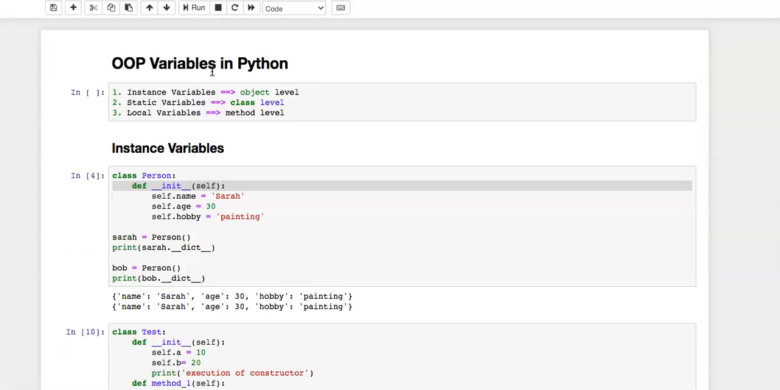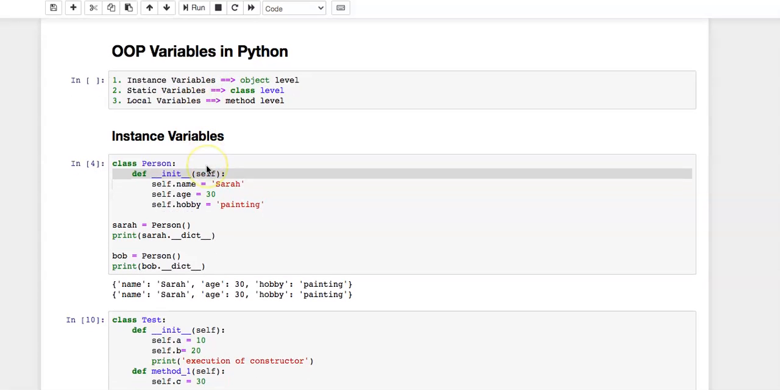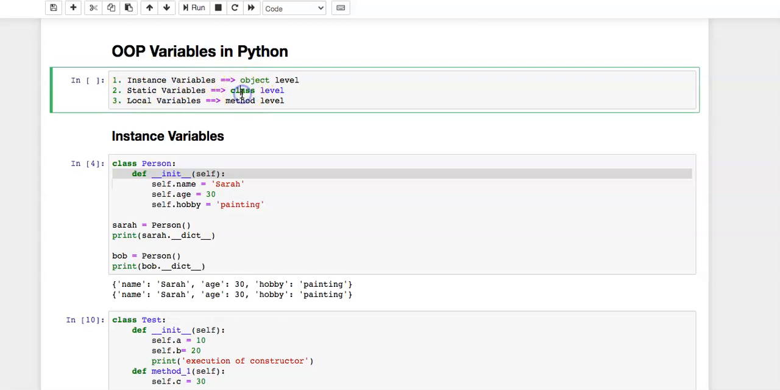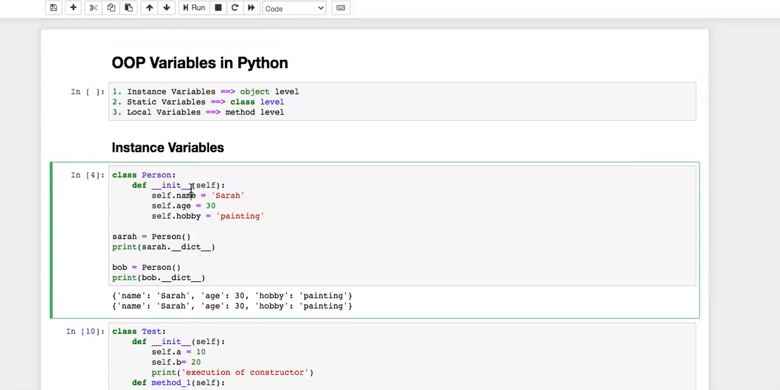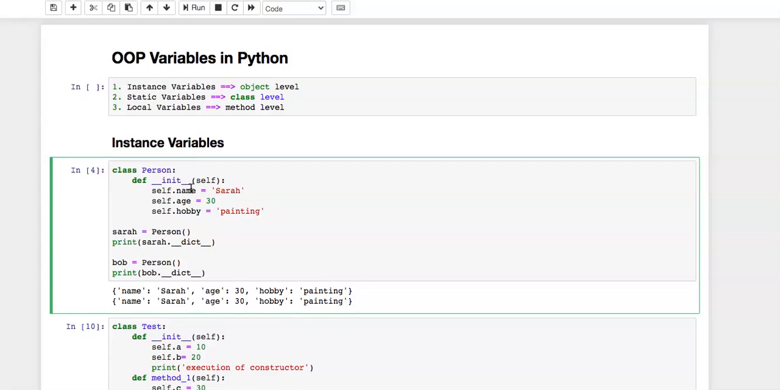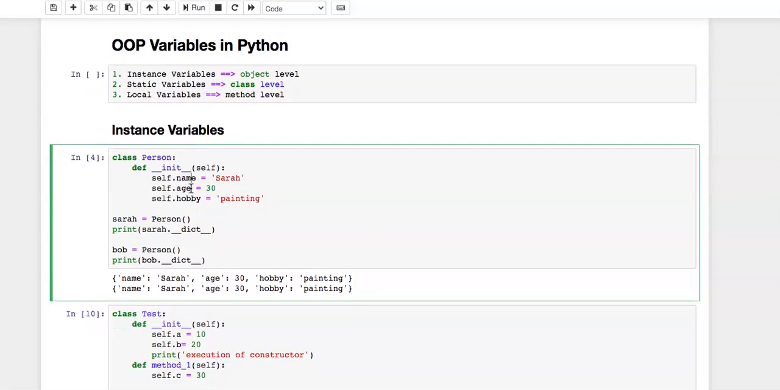Cool. So we talked about the different types of object-oriented programming variables in Python. I think we went through a nice overview. We talked about instance variables, which are object-level variables. We talked about static variables, which are class-level variables. We talked about local variables, which are method-level variables. We talked about how you can define and access all of these different types of variables inside the class, outside the class, using the reference variable, and all these things.